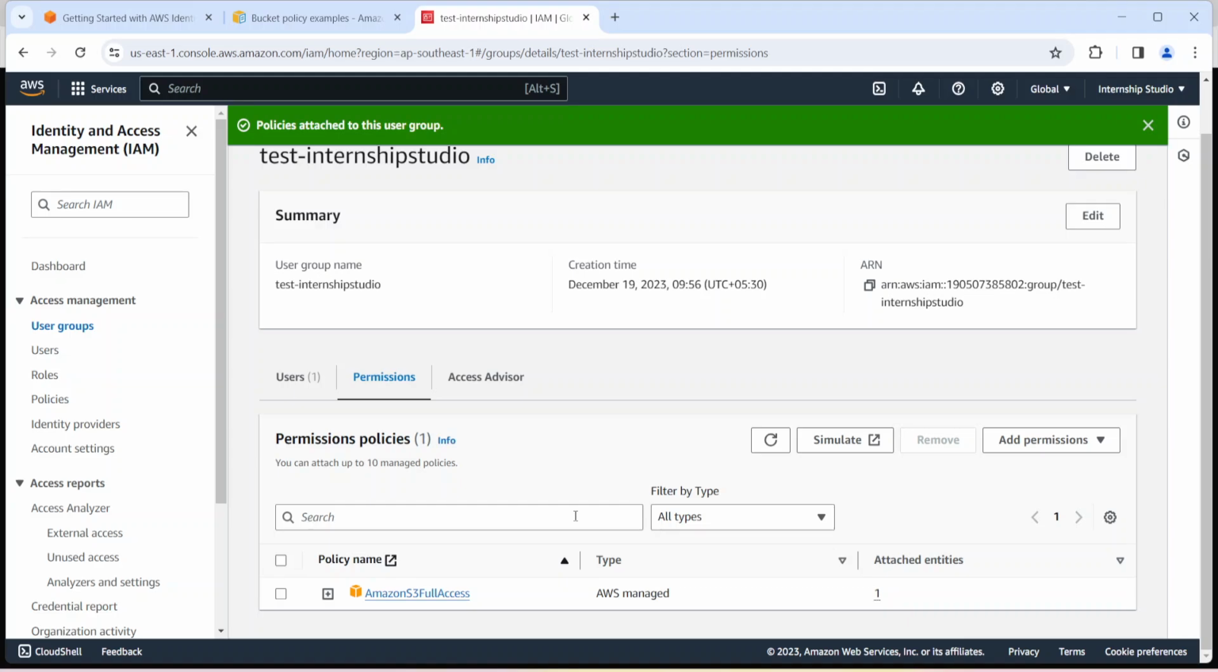So in AWS, we can see that in AWS IAM, user groups are a way to organize and manage users with similar permissions. Instead of attaching policies directly to the individual users here, we can create these groups and assign the necessary permissions to the group and then add users to the group.